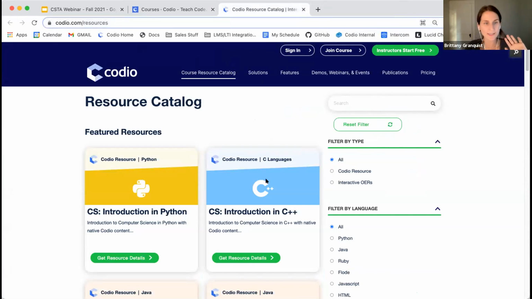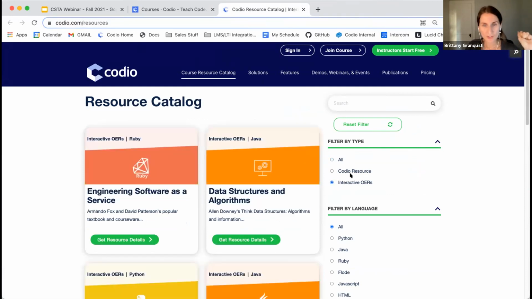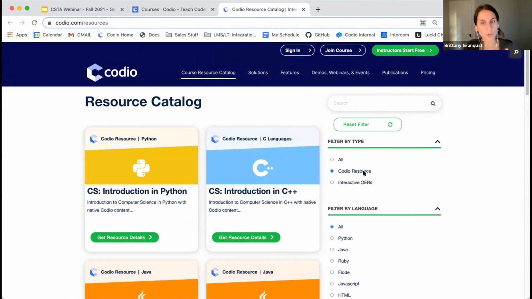But what's cool here is that you can filter, you can sort in different ways. So interactive OERs, those are going to be best-selling computer science textbooks that have been ported into Codio. You might recognize some of the names, like Allen Downey, right? They're more interactive than a regular textbook, but they're not necessarily comparable to our Codio resources that are developed in-house by our curriculum development team. When RJ was talking about the pedagogy of being really hands-on and experimental and trying different things, this is what she's talking about, these Codio resources.